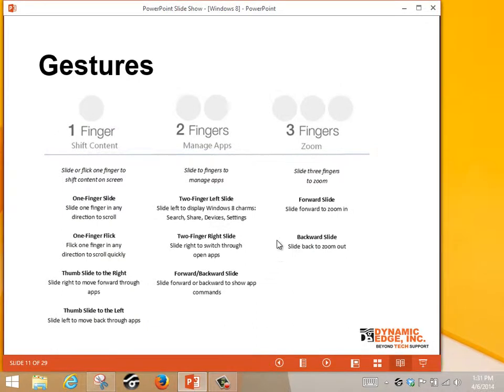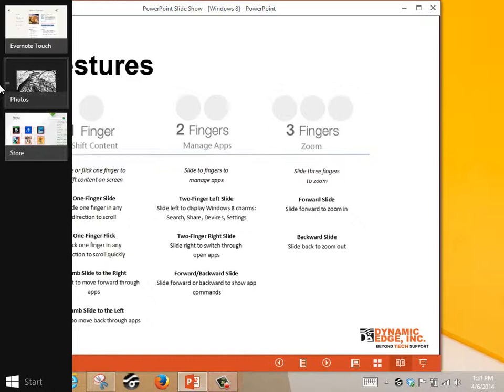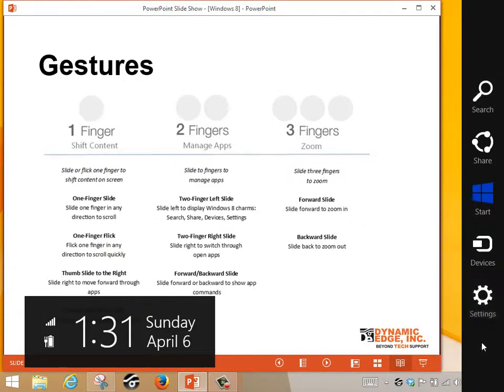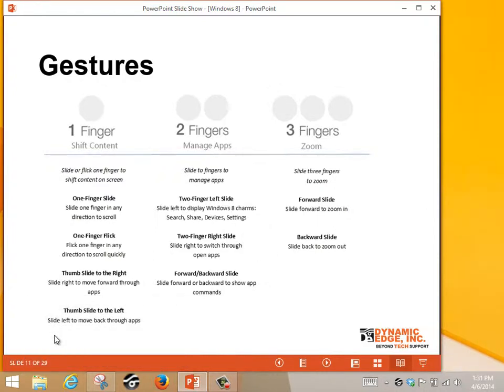There's also gestures that work with your mouse. For instance, if I go up to the top left-hand corner, it shows me the last application. If I slide downwards, it shows me a list of applications there, as well as a start button. If I do the same thing in the upper right-hand corner, it shows me the charms that are available to me. Notice I can get to the start button from here. It also gives me the time and my network connectivity information.